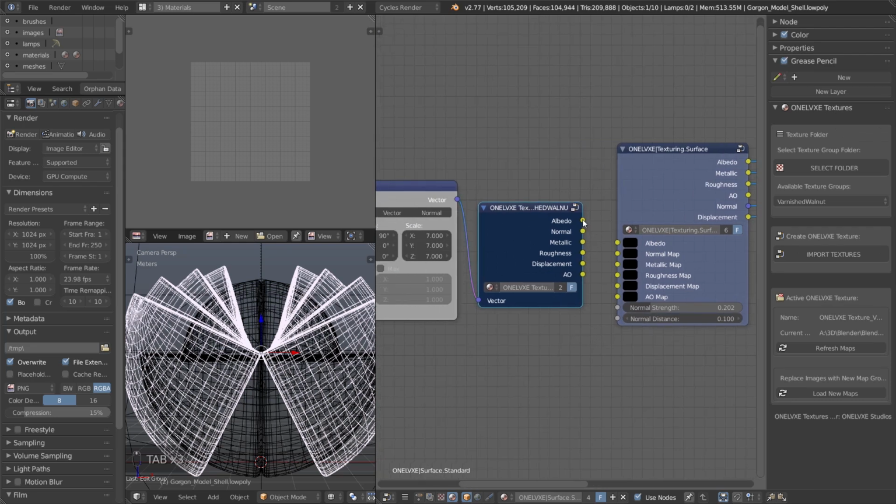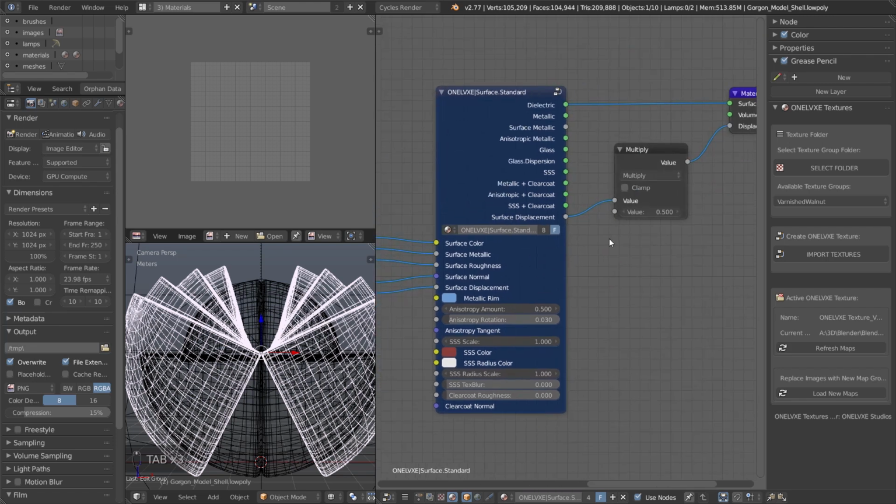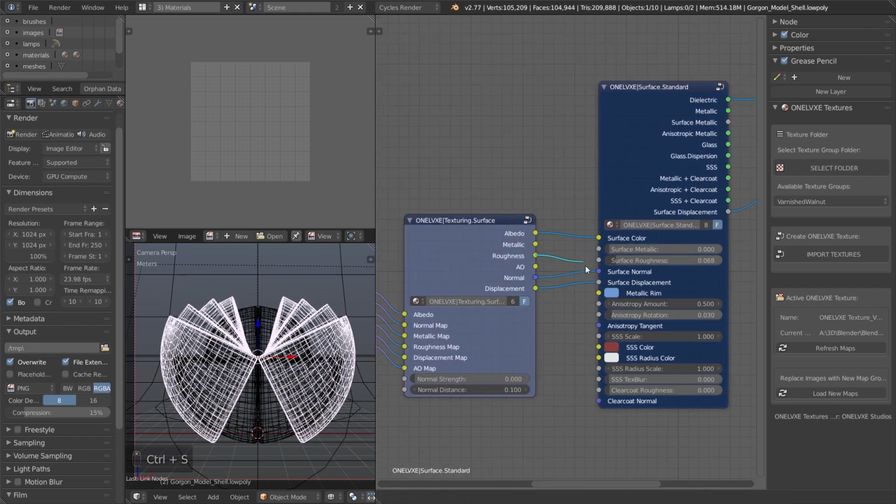From here, once you've loaded them, just plug the outputs from your bridge texture node into the surface texturing node. So albedo to albedo, normal to normal, metallic, roughness, displacement, and AO. I'm at first going to turn the normal strength off, turn that down to 0, and turn displacement down to 0, so we can see the effect as I build this up.